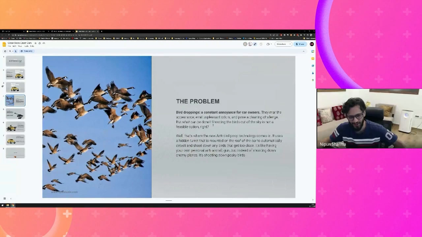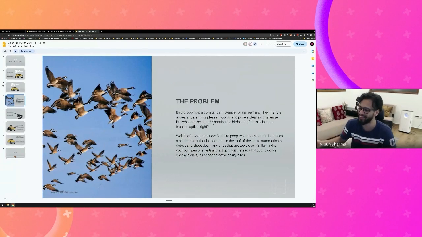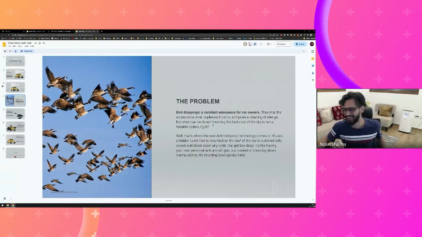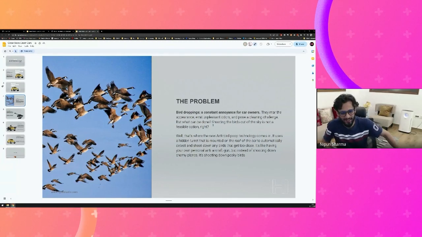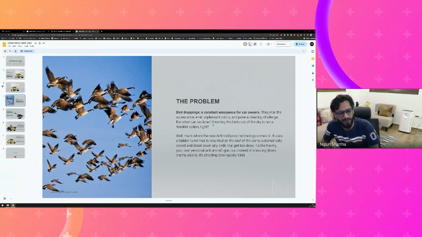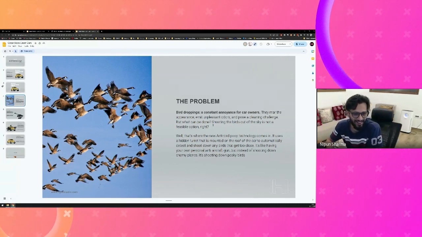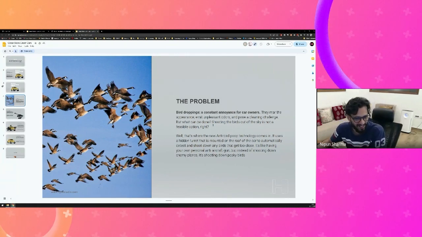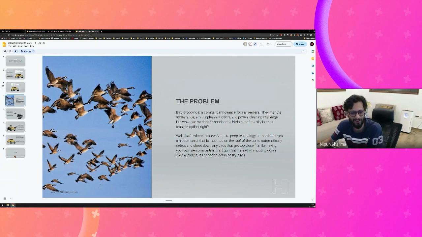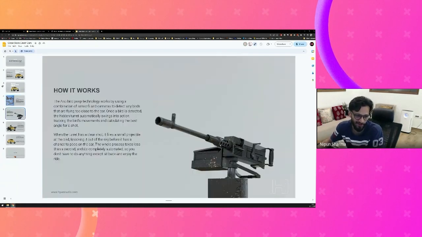Bird droppings, a constant annoyance for car owners. मैं काफी परेशान था. मेरी गाड़ी चिड़िया टटिया करने जा रही थी. They mark with unpleasant odors and pose a cleaning challenge. But what can be done? Shooting the birds out of the sky is not a feasible option. That's where the new bird poop technology comes in. A hidden turret, autonomous, that can shoot down any bird. How it works.